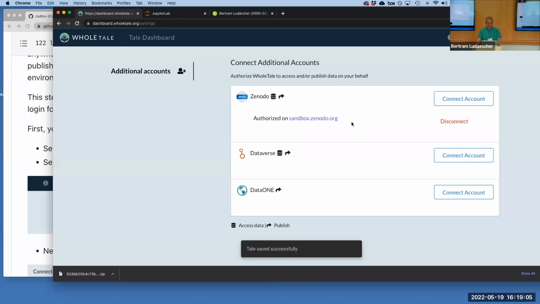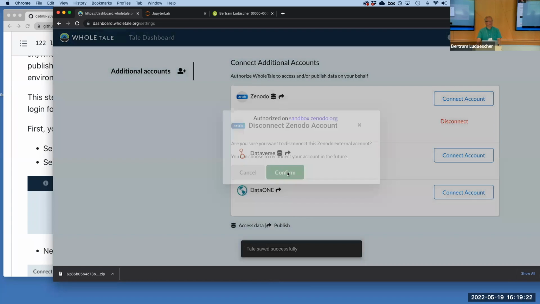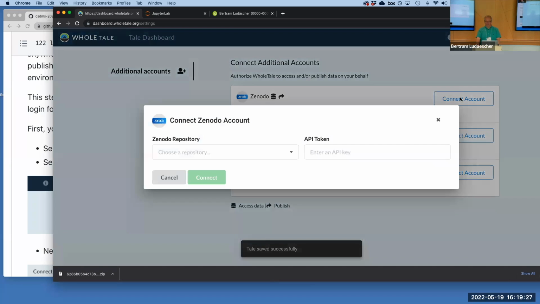Aha. I'm already authorized. Maybe I'll disconnect and reconnect. Can I do this, Craig? Is that safe? Want me to do that? Yeah, it's fine. Let's say, are you sure you want to disconnect this Zenodo external account? You can choose to reconnect in the future, such as right now. Okay, so let's see what happens. So when you click on connect, it says, all right, which repository do you want? There's a sandbox for things that are sort of not meant to be in perpetuity, right? That's the real zenodo.org, and there's a sandbox. So we'll go to the sandbox.